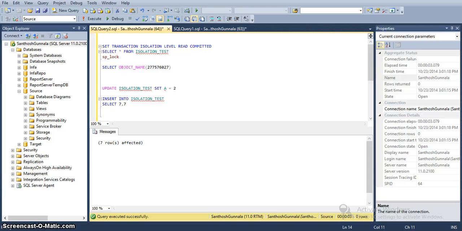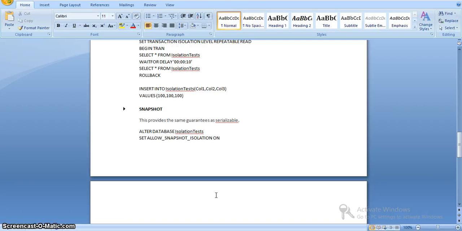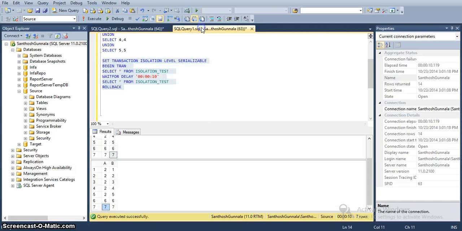And coming to the next isolation level, we have snapshot isolation level. So snapshot isolation level is also the same as serializable isolation level. This provides the same guarantee as serializable. So here the benefit of snapshot isolation level is, instead of our DML operations waiting, they will get executed in the transaction. It will use the temp database and it reflects whatever operation that we perform. I mean it reflects all update and insert operations.